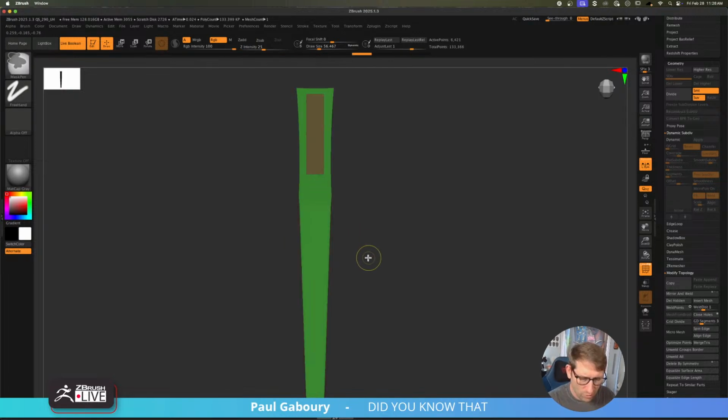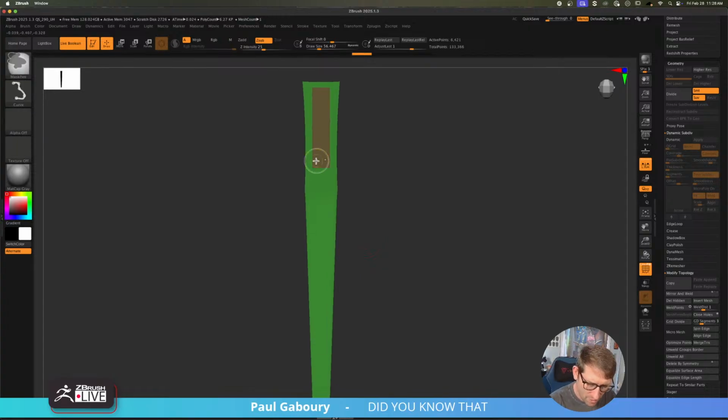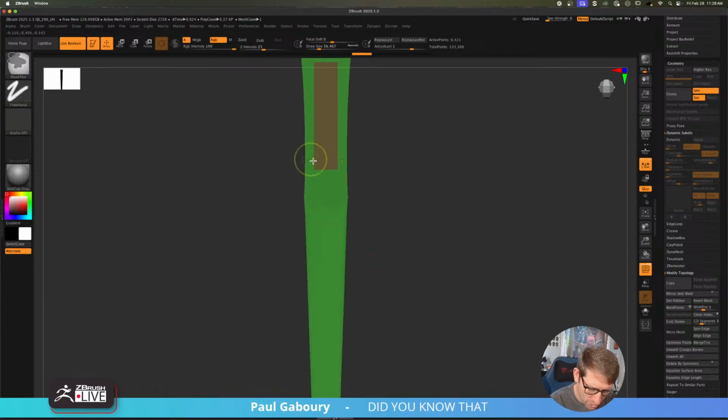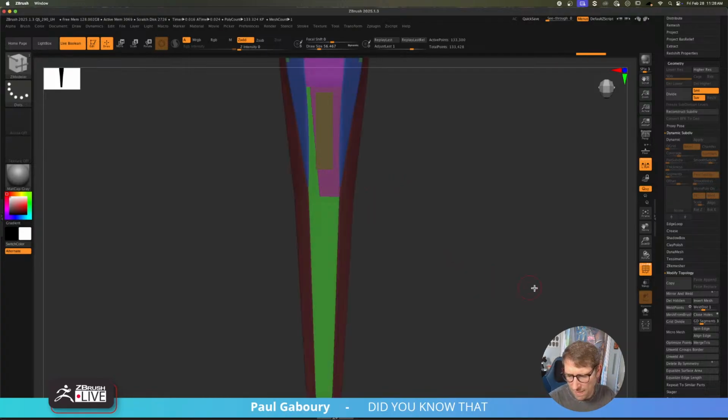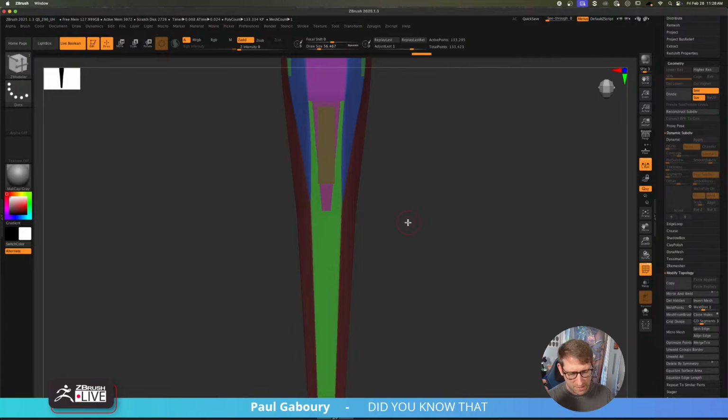So let's have a little fun with this. I'm going to say, okay, let's come in through here. And I'm going to say, let's go from here. And let's do maybe a little bit of an angle. And then I'm going to go across like this. And then I'm going to show everything and mirror and weld. Okay, now I've got this.